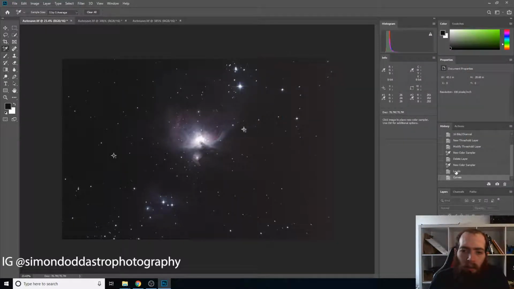Okay, so we can go back and have a look at the difference there. And already we've started to blow out a lot of this core here, but I'm not worried because we're just going to sort of ignore this core for now and work on the nebulosity around here and all these gas clouds here.